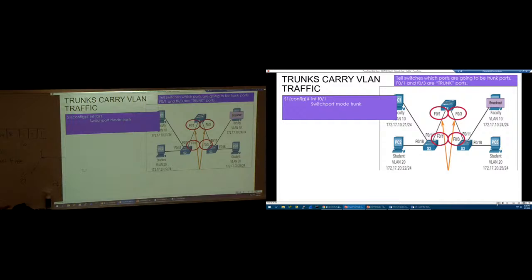Now, there's another command, there's quite a few, but there's another one we could use if I want to limit the VLAN traffic to specific VLANs. What command would that be? The allow statement. Okay, the allow statement. So I want to tell you something about the allow statement and also the native VLAN.